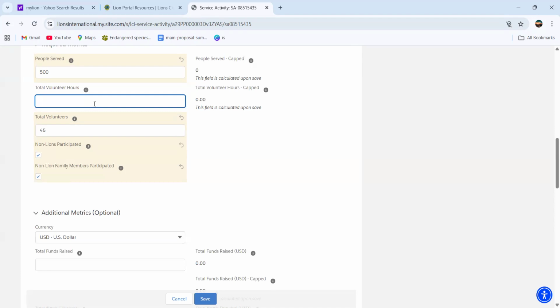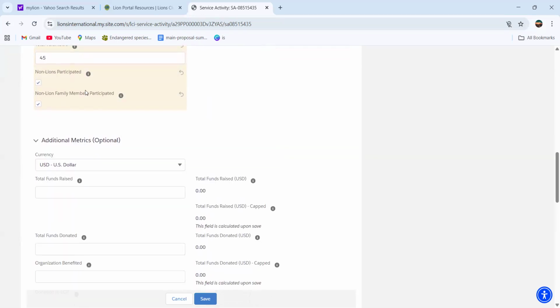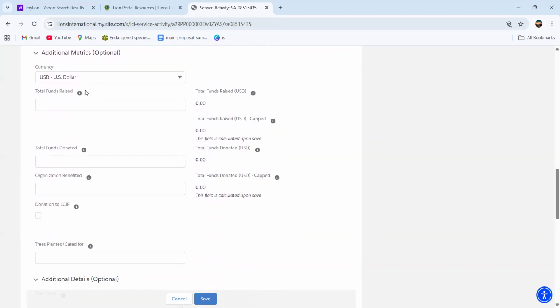Okay. And now what you do is that you multiply the total volunteers by the total hours that you spent. So 5.5 hours multiplied by 45 volunteers, the total volunteer hours you can add here. And following that, we'll be going to the additional metrics.